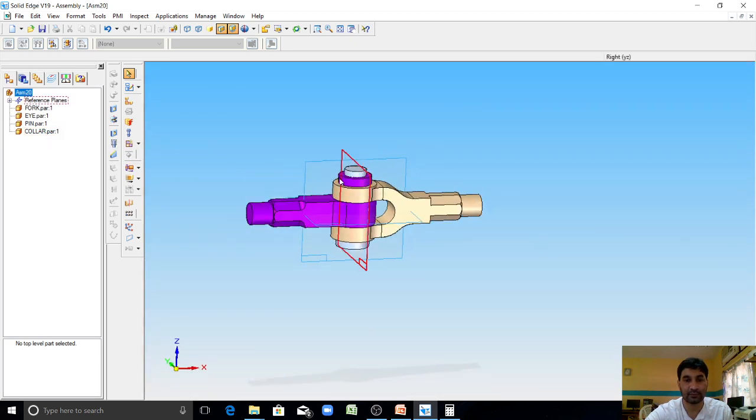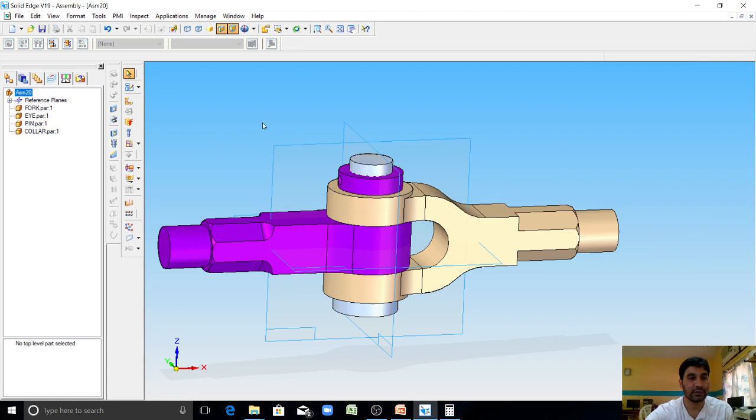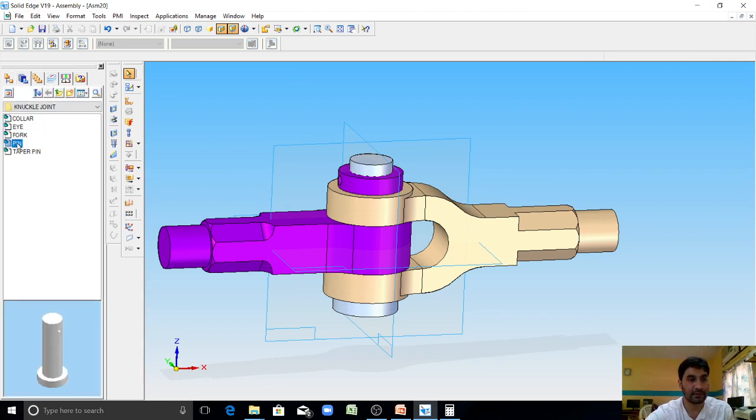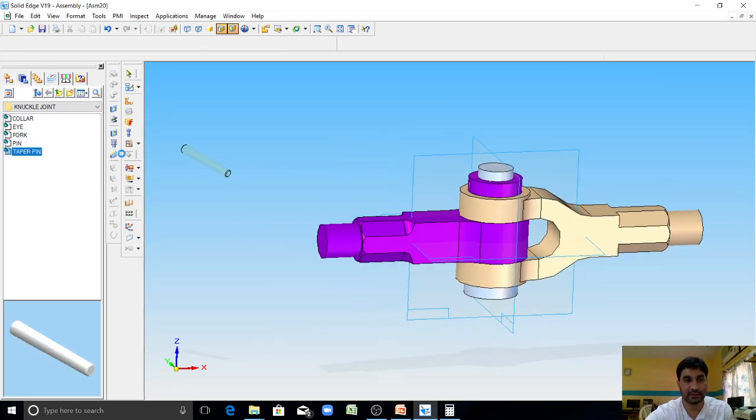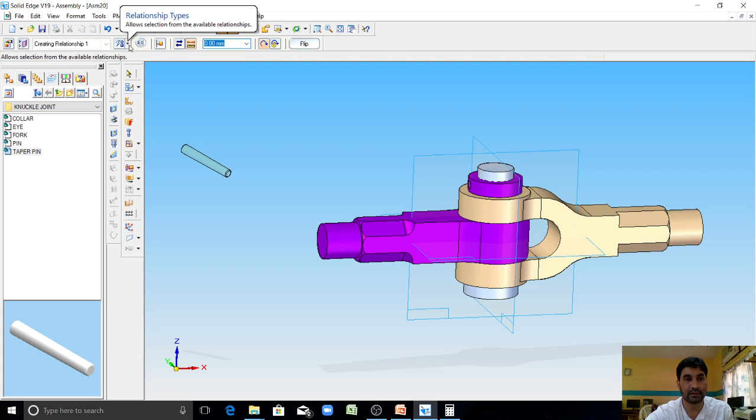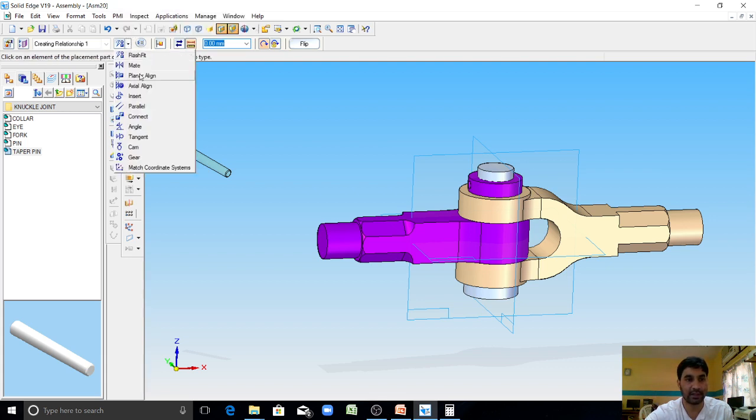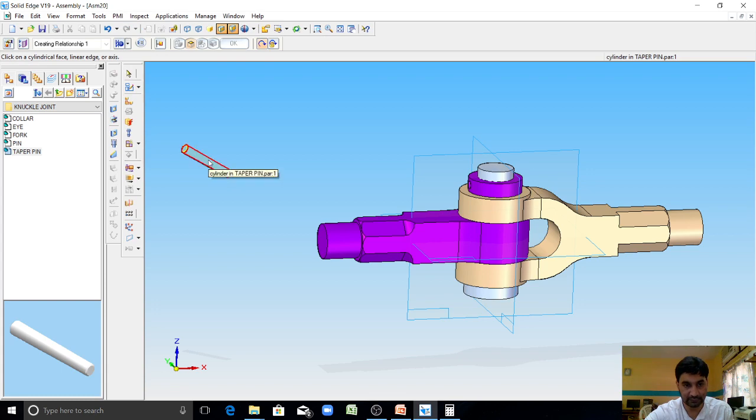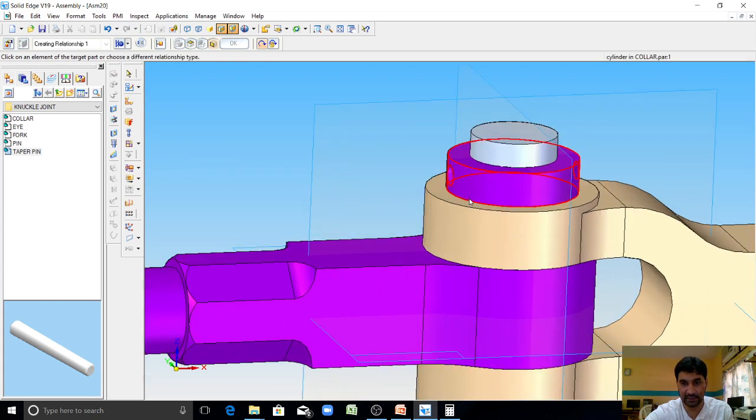Now, the last part is taper pin. Double click on this. You cannot use flush fit here for this one. So use axial align. Align the axis of this with the axis of this hole.